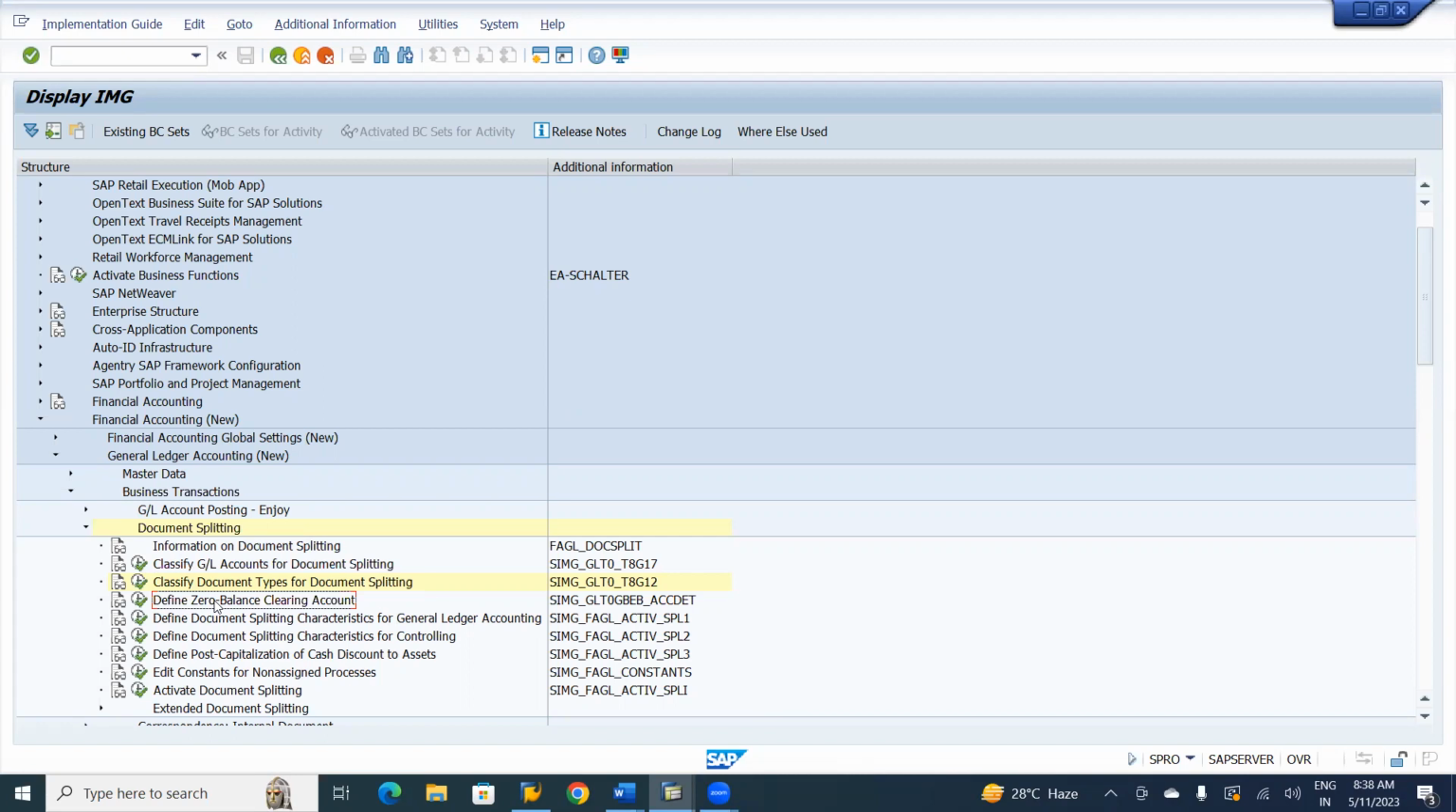Define zero balance clearing account means whatever GL we have created, now we need to assign. Define zero balance clearing account. So whatever number GL account we have created, that we need to assign here. So click on the IMG activity button.